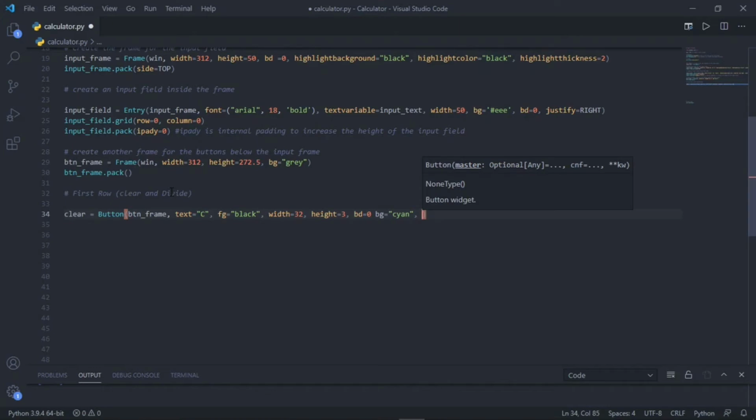And yeah, so we're going to add something new called the cursor. Okay, so how should the cursor, when you hover on that button, look like? So we'll add a cursor. Cursor is equals to, let's give it hand 2. It's hand 1 and it's hand 2. I'm going to show you the difference in a minute. So let's now place this clear button on our window. So we take clear dot, let's do grid.